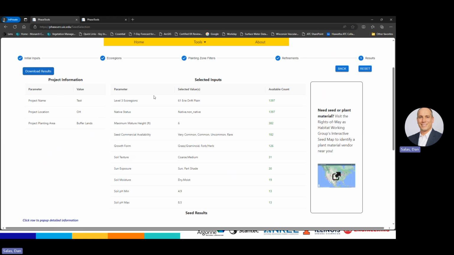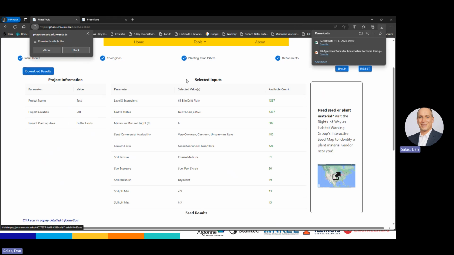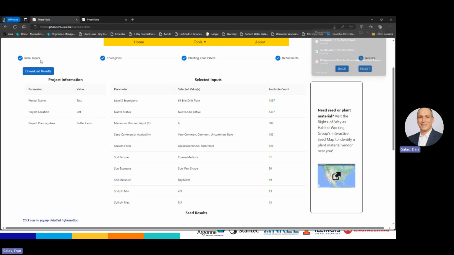I can do one of two things. I can first download the results. So if you click on the download, it will prompt you for a download, and it will ask you if you want to allow that. So make sure the pop-ups are allowed, and it allows you to download those results.